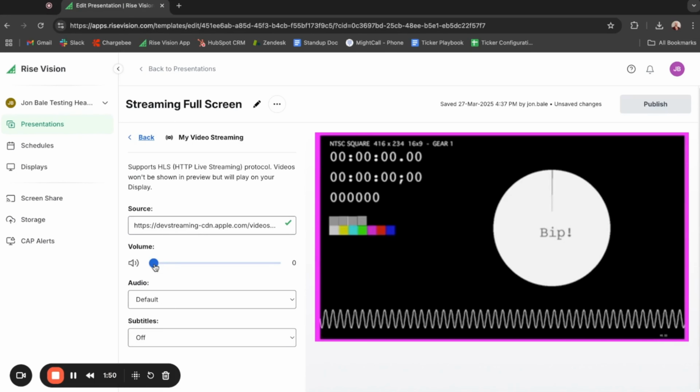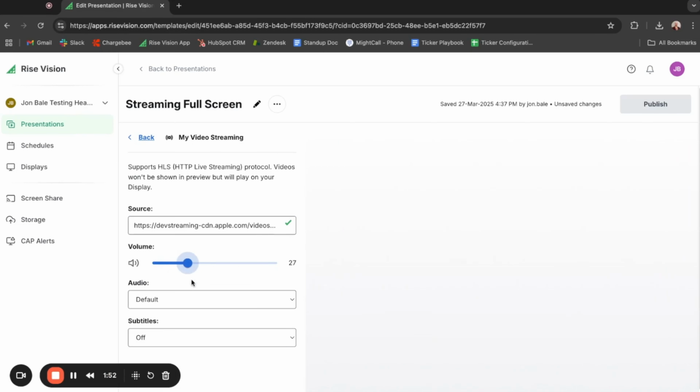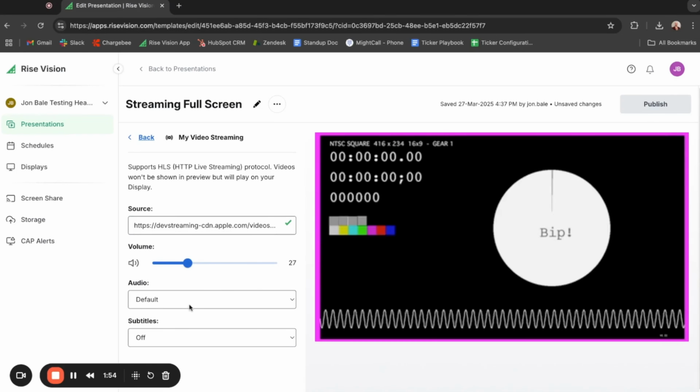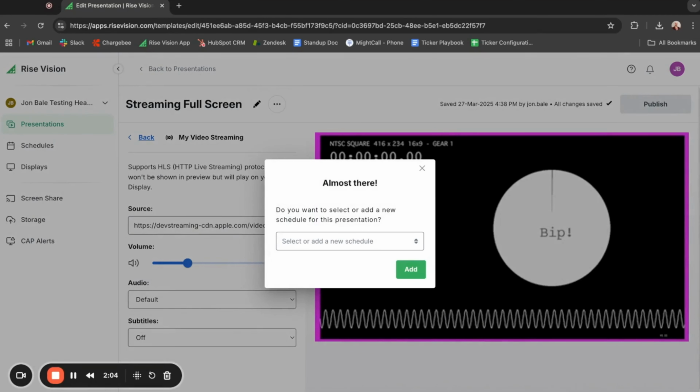You can now toggle the volume settings, as well as choose any audio or subtitles that may have been provided via the live stream source. Once complete, you can select the Publish button at the upper right and then add this presentation to the appropriate schedule and display.